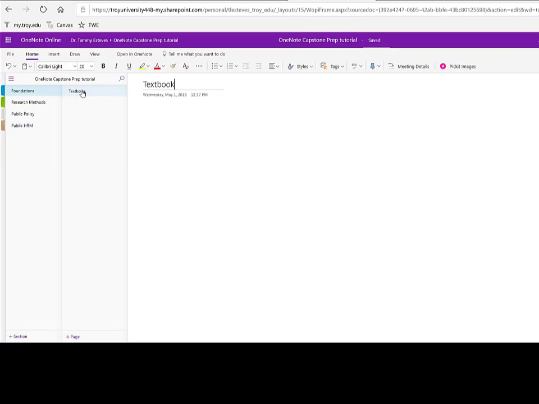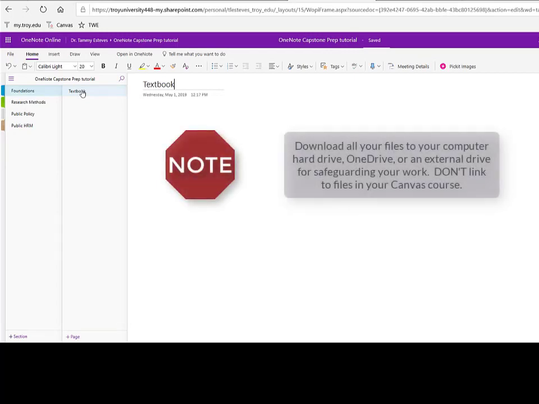One thing to note about adding in files in OneNote is you want to make sure that the files are all downloaded and located in your OneDrive or external hard drive or wherever, because if you link to files that are in the Canvas course, once that course is over, you will no longer have access to it. So this is a very important tip to remember.